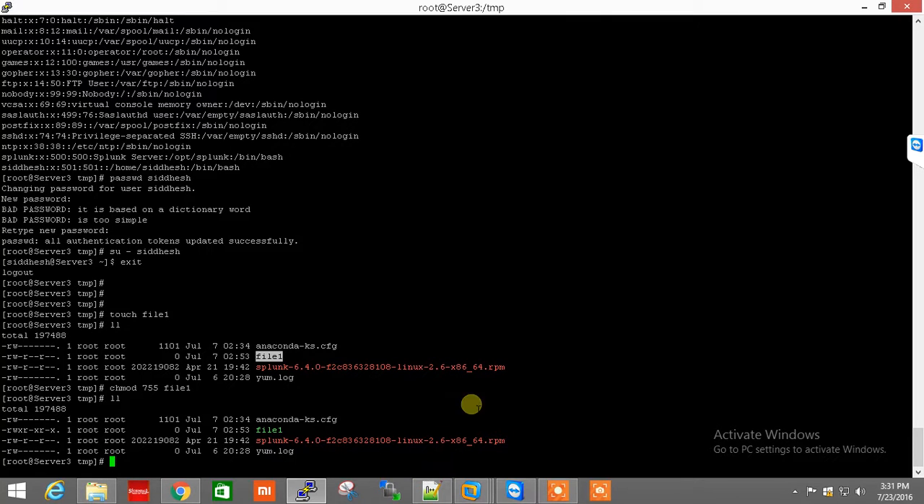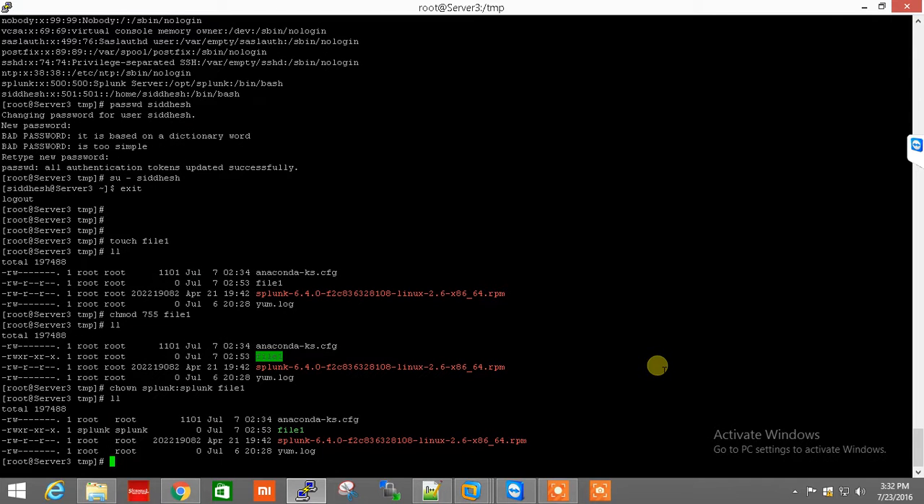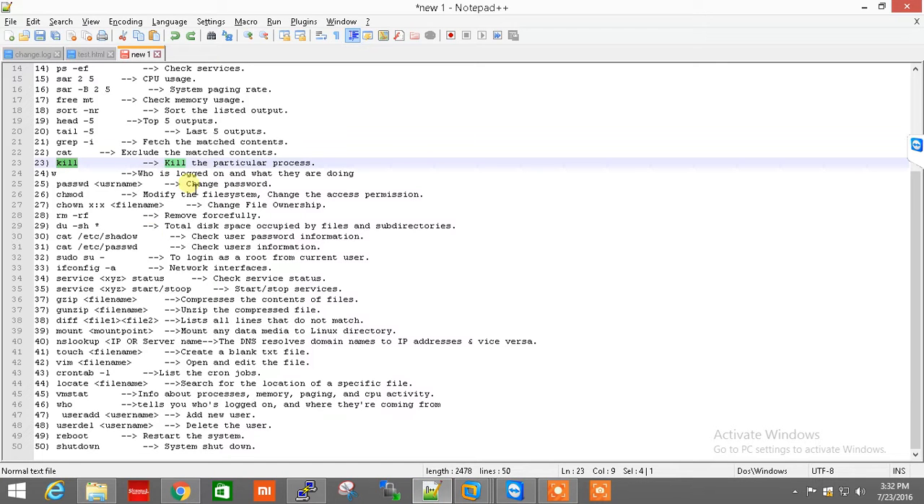So this is chmod. Now I have to change file1's ownership. So chown will change the ownership to Splunk file1. So this will change the ownership of file1 to Splunk. See, first it was root, and after changing the ownership it became Splunk. So chown will change the ownership of your file.